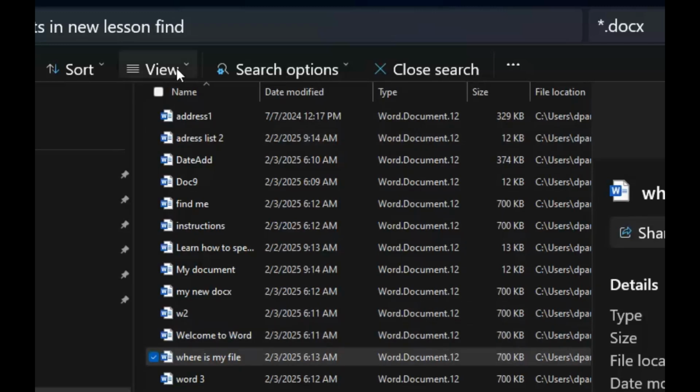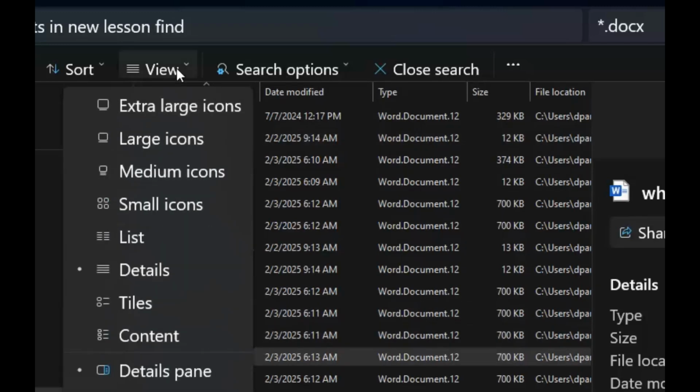So the details, when you click on View and you come down to Details, it really gives you the most help when you're trying to find something within your computer. And it's easy to find your document as long as you know asterisk period DOCX.